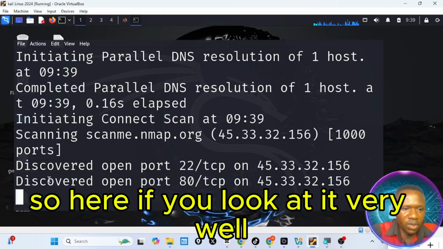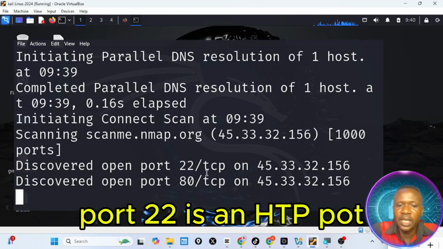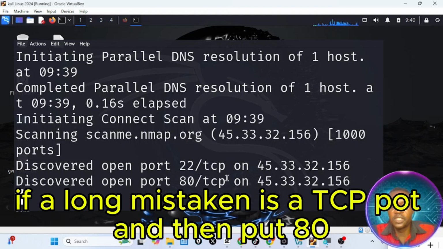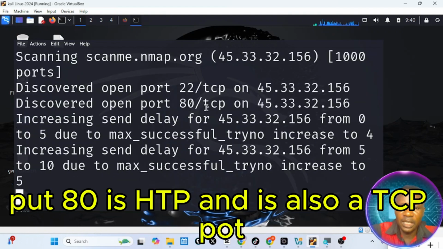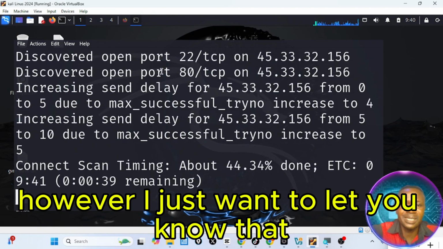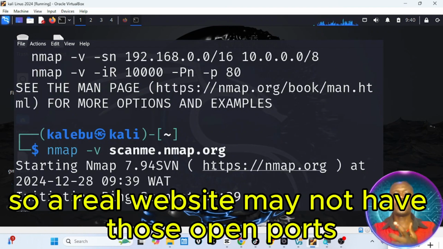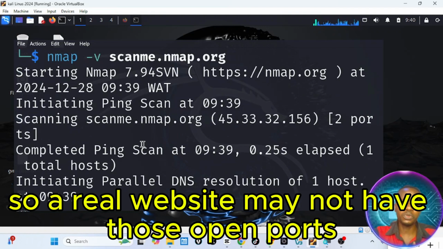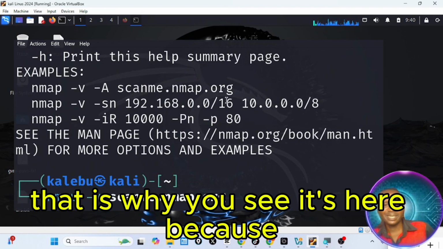So here, if you look at it very well, it has discovered an open port at port 22. Port 22 is an HTTP port, if I'm not mistaken. It's a TCP port. And then port 80 is HTTP, and it's also a TCP port. And a lot of them are open. However, I just want to let you know that this target we put there, scanme.nmap.org, is a vulnerable website used for scanning practice. So a real website may not have those open ports as you can see them here. But because this one is used for practice, that is why you see it here.